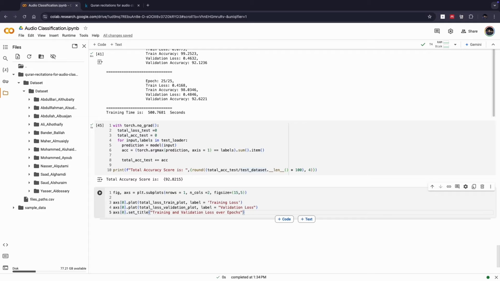Okay, then we will give it more details. So axis of 0, we will give it the x label and y label. So dot set underscore x label, and the x in this case is going to be the epochs, and we are going to take this for y, and we're going to set it as the loss. Also, I think that's all, but we will write axis of 0 dot legend for this axis.